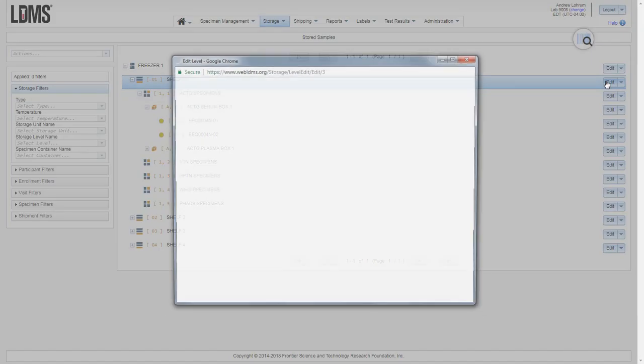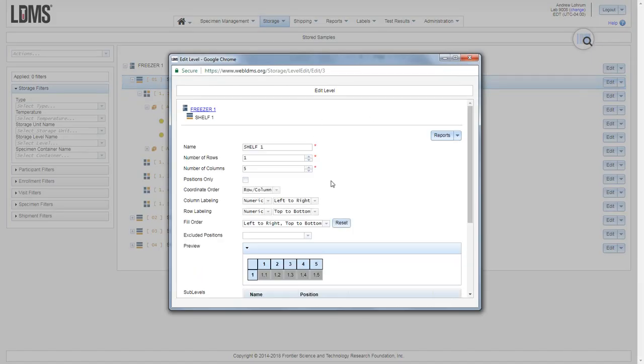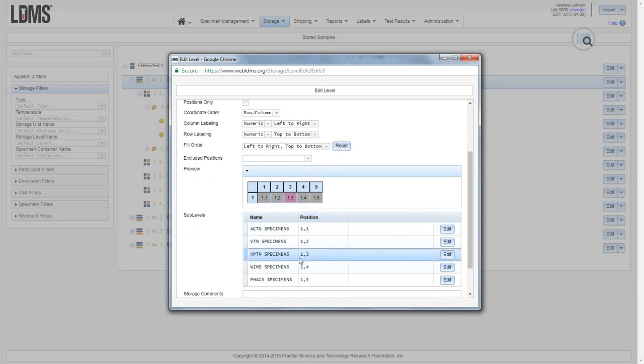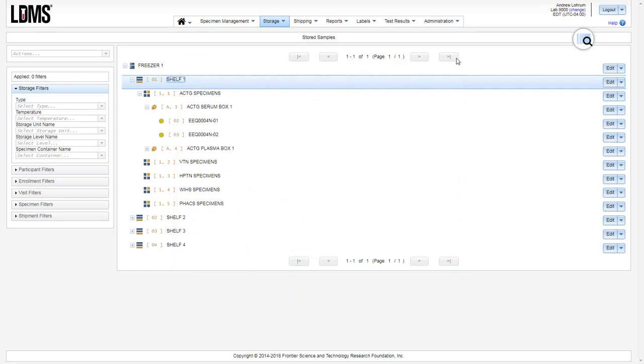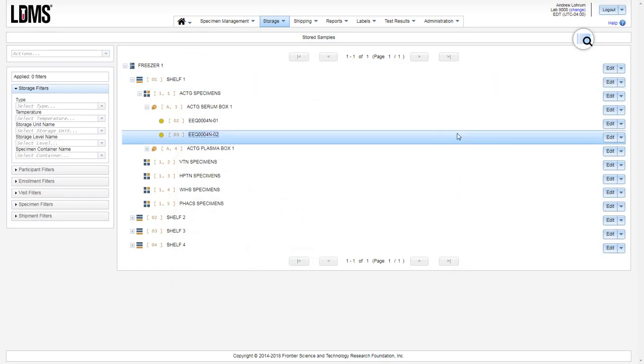At the shelf level, clicking the Edit button has the same functions as at the rack level. You can change the name, dimensions, and then the positions of the rack. Just as the edit menus have different functions depending upon which level you're at in storage, the drop-down menu has different offerings depending upon where you are in the storage tree.